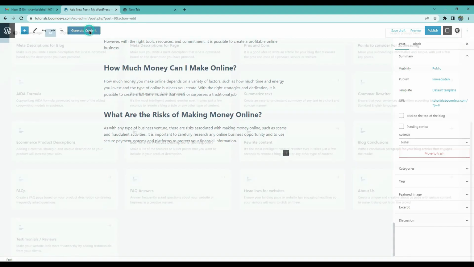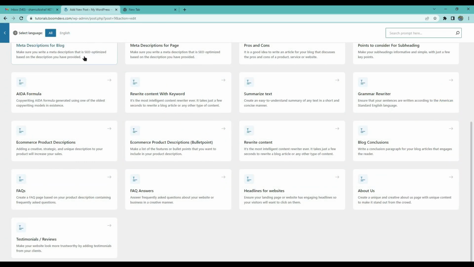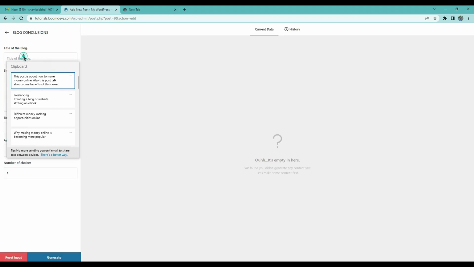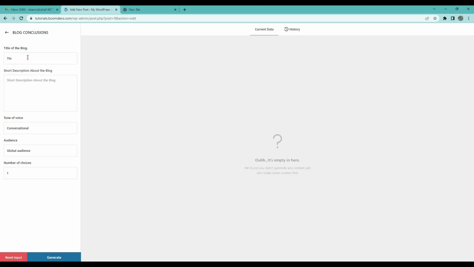Additionally, templates are available in a variety of formats. Let me write a blog conclusion for this post. Go to the blog conclusion. Here is the title of the blog post. Also, I am adding a short description about the post that I have already copied.